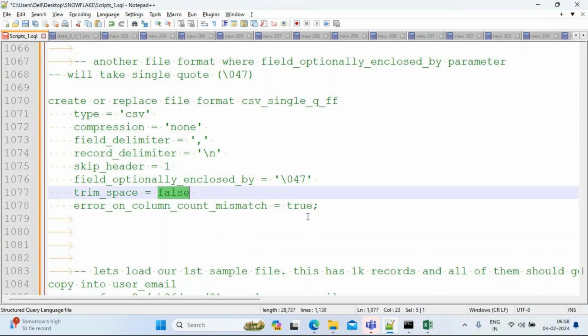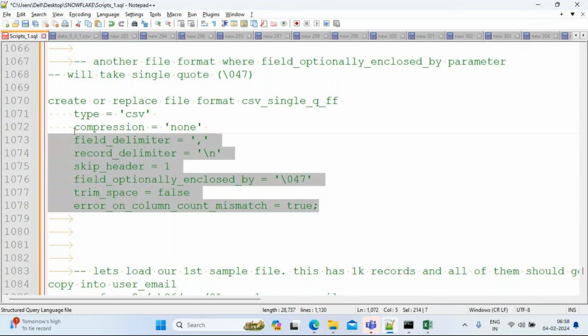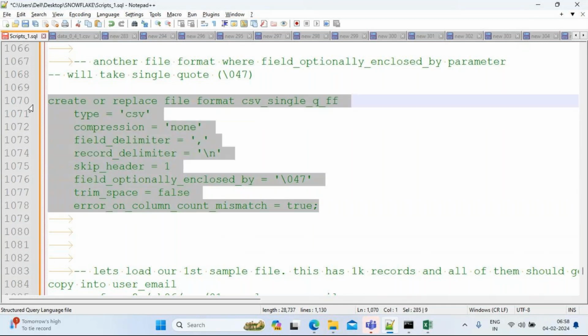Now what I'm going to do is I'm going to create this file format.